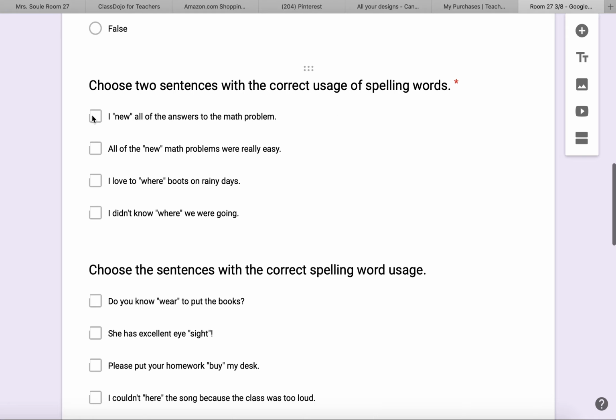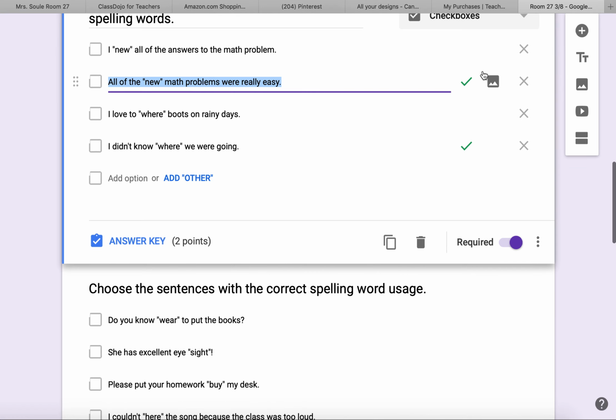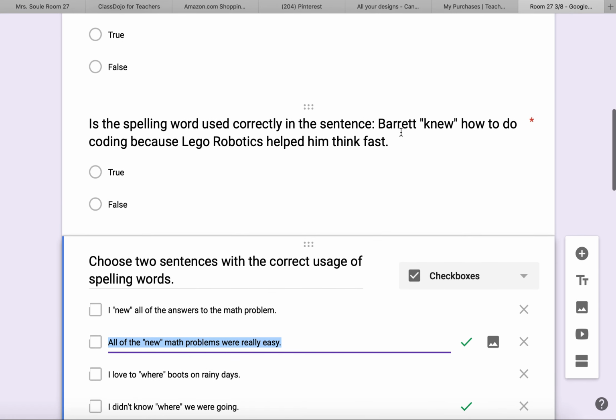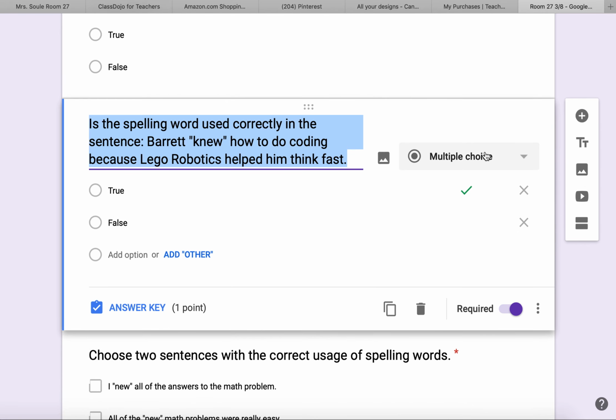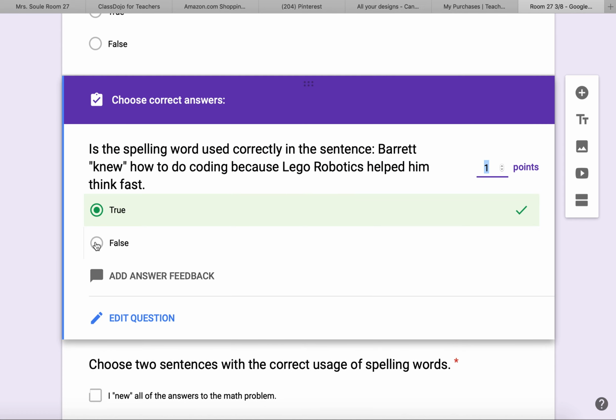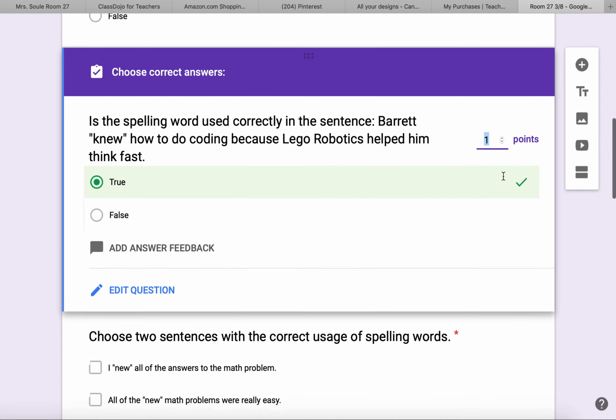If you're going to do something where you have multiple choices, then you're going to want to make sure that you choose the checkbox. If it's just one choice, like this, then you're going to want to choose multiple choice. So once you put your question in, you add your answers here. You click on answer key. This is where you choose your correct answers, and you can add your point values here as well.